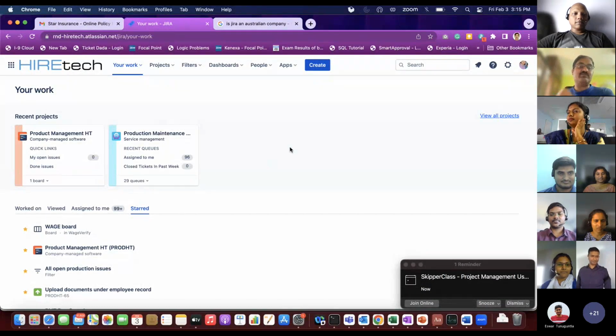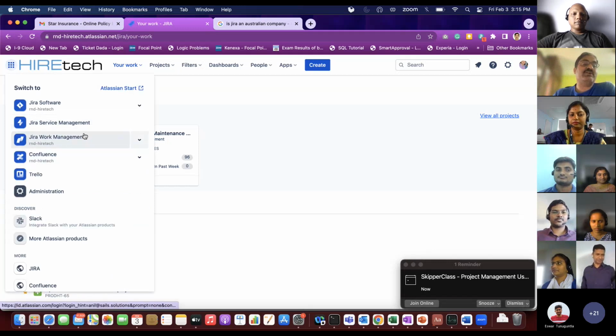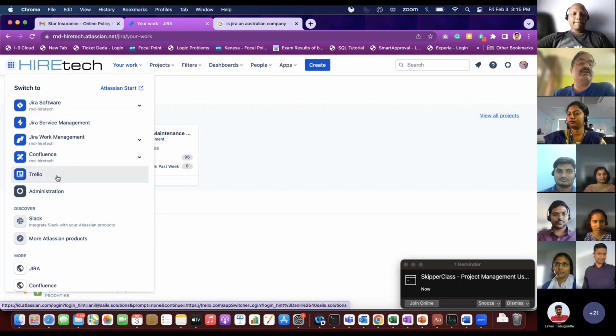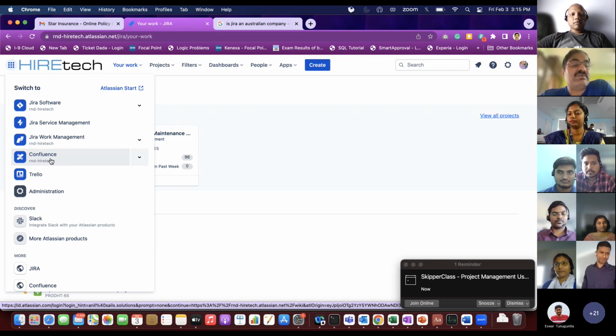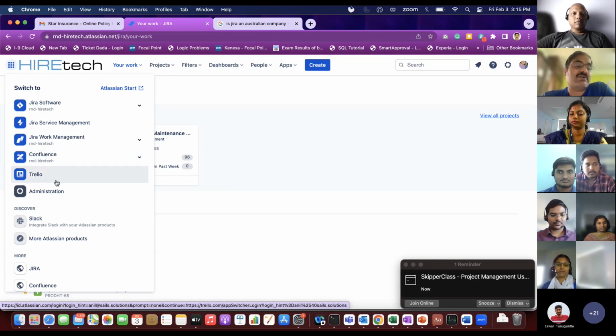Okay, I'm sure most of you have been using Jira, right? If you look at this, these are all the different products that Atlassian offers. Under the Atlassian umbrella, we have Jira Software, Jira Service Management, Work Management, Confluence. Confluence is a wiki tool, where you can put everything. It's another ocean, and it's a very wonderful tool. I can also talk about Confluence in future sessions.